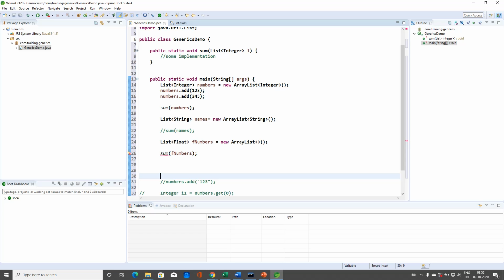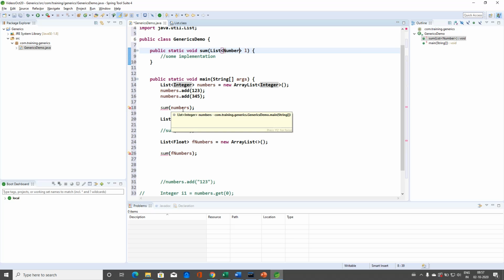Well, it turns out that in Java, all these numerical wrapper classes such as integer, double, float, and all of these wrapper classes inherit from a common base class called number. So can I change the signature of this sum method to take that base type number as an argument? Let's try that. So I'll change this to number. Once I've changed this to number, you can see that I'm neither able to pass list of integer, nor am I able to pass a list of floats.